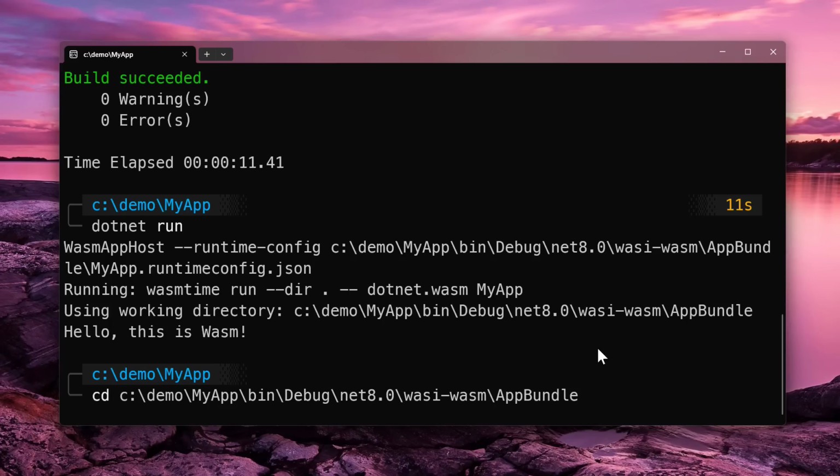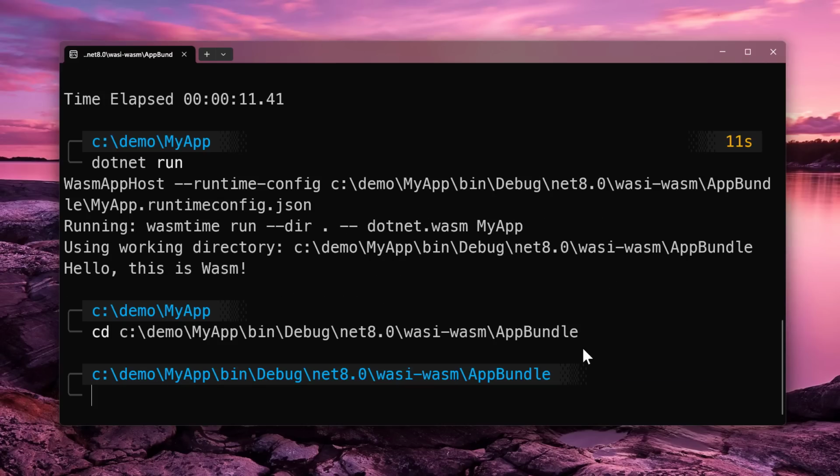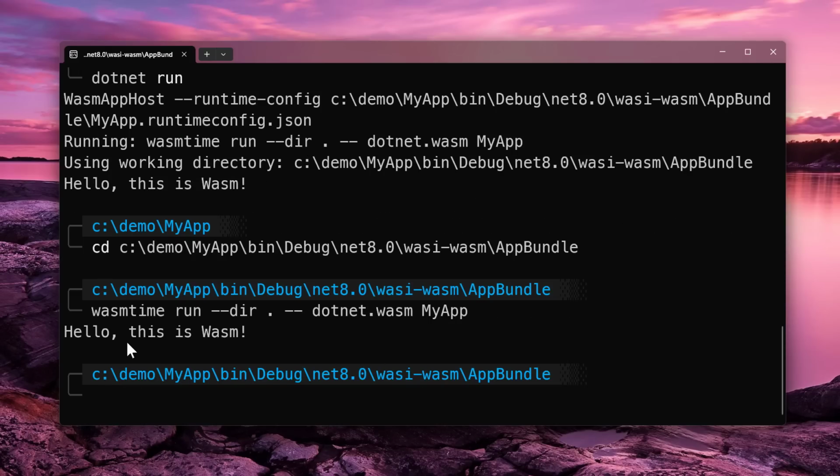But I don't want to use .NET Run all the time. I'm going to show you that we can run directly on wasmtime. So if I go into the directory that contains that, and I'll just copy and paste this command and run that directly, you can see that produces the same console output as before.